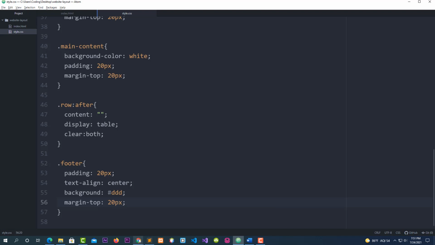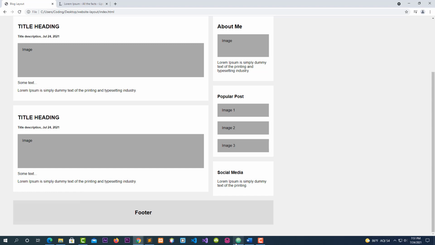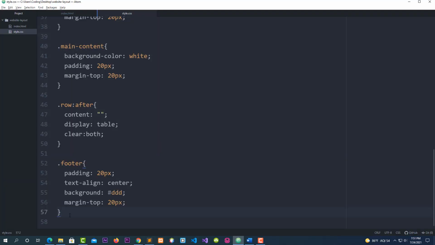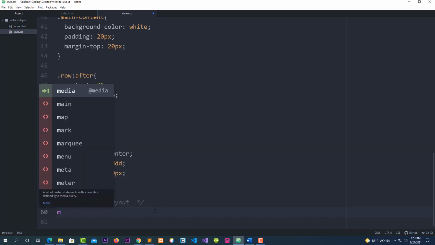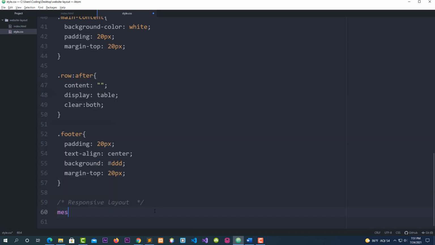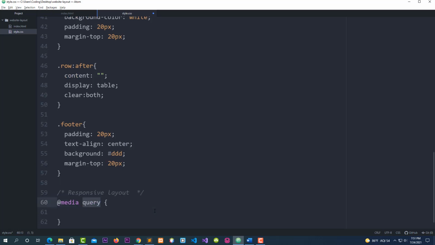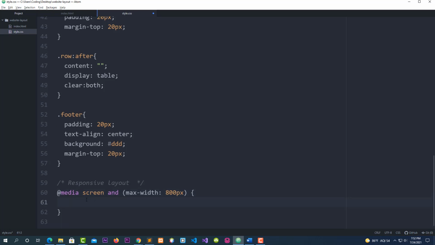Okay, now I'm going to make it responsive. To do that, this is how I'm going to say responsive layout. Okay, now I'm going to say at media screen. Okay, and like this, I need a maximum width of 800 pixels, like this. And inside of this line of code will make this screen responsive.